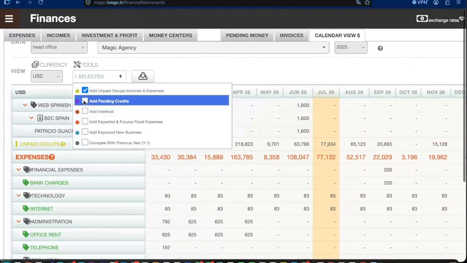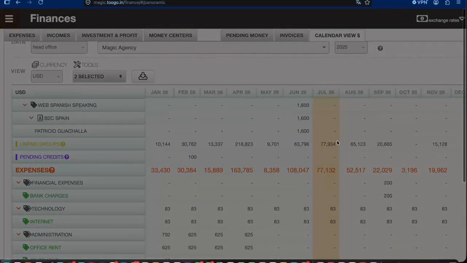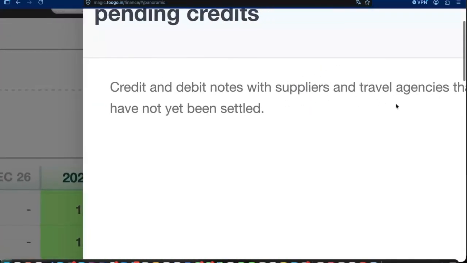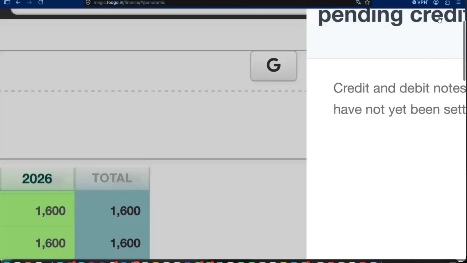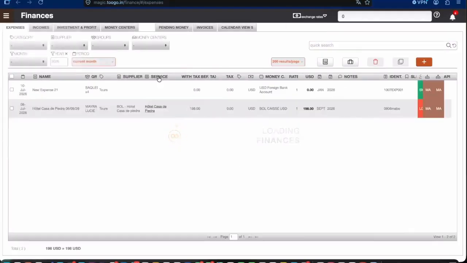Next, we're going to add the credits here. Do you have any credits, things to receive? If I click on the question mark, I have my little bit of information here. These are the credit and debit notes from suppliers and travel agencies that we haven't recovered yet. Well, what does that look like? I'll go check right now. I'm going to open a new tab for you. And we're going to look at the financial part, and I'll check my tab, pending money.